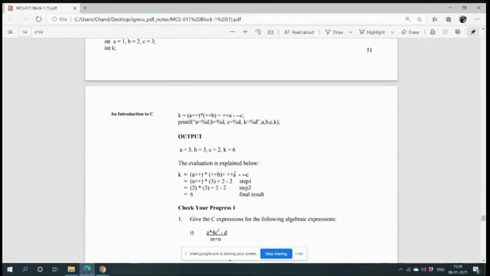Then plus plus A. Tell me what is the old value of A? 1. And what will be the incremented value of A? 2. And now if the plus plus sign is prefix, then we will put here 2 or put here 1? 2 only, because the plus plus is in front of the variable. Yes. But if plus plus is at the back of the variable, then we have to use the initial value. And in the next step, we have to increase the updated value.